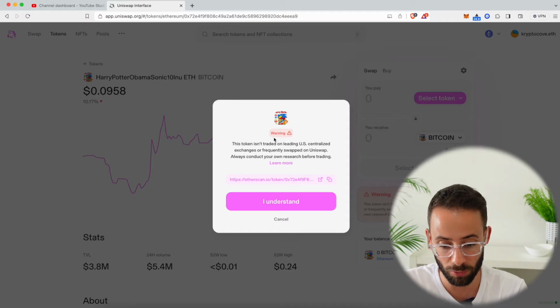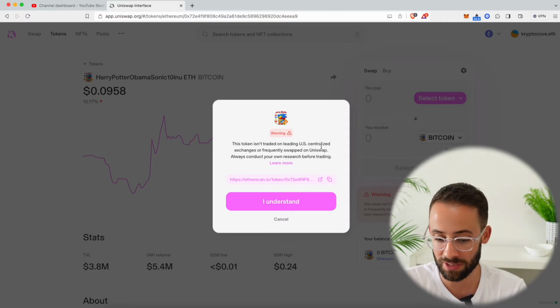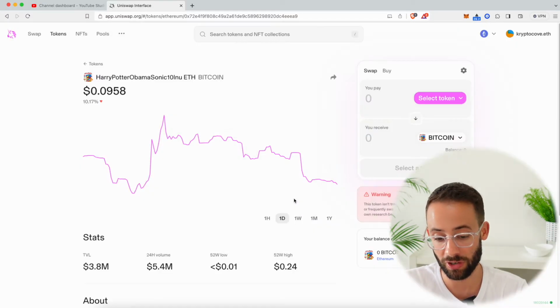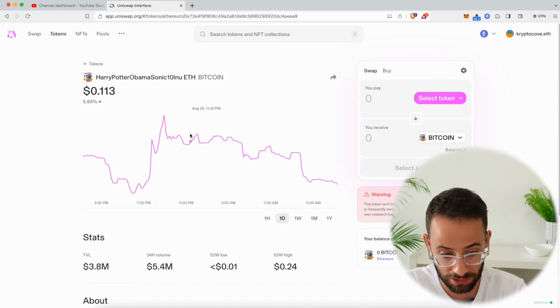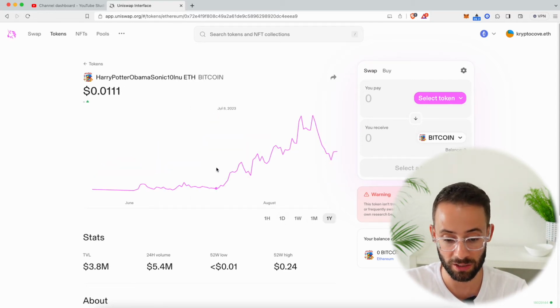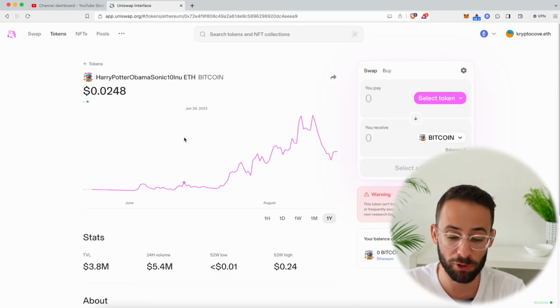Also, coming in at number 9 is the Harry Potter Obama Sonic Inu ETH token, which goes by the ticker symbol Bitcoin. And when I try to trade this, it says this token isn't traded on leading US centralized exchanges and that you should always conduct your own research before trading, which I definitely understand. Now, I'm absolutely not going to be buying this, but if we look at the price chart here, you can see that this one has run up a lot since June, and it is one of the popular meme coins of the season.